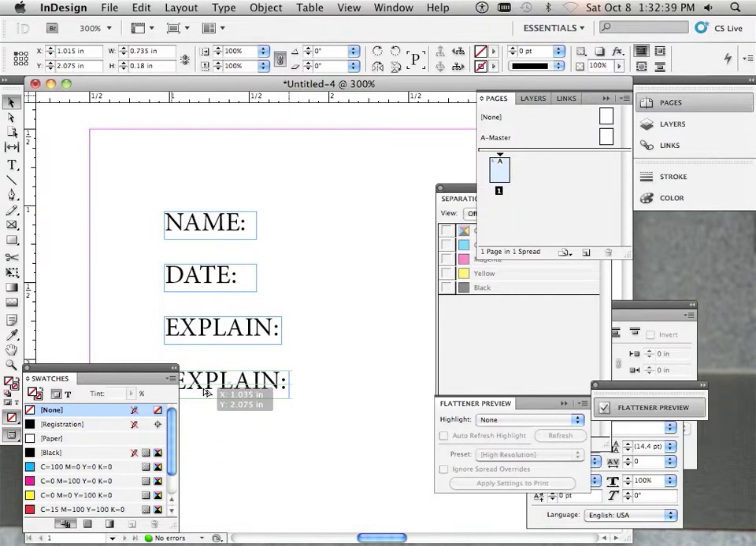Alt, click, drag. And you can see that I'm lining these things up. And look at the green arrows between them. This tells me if the spacing is dead on. So if I adjust these and I see those green arrows appear, I know the space between these form fields are exactly the same.